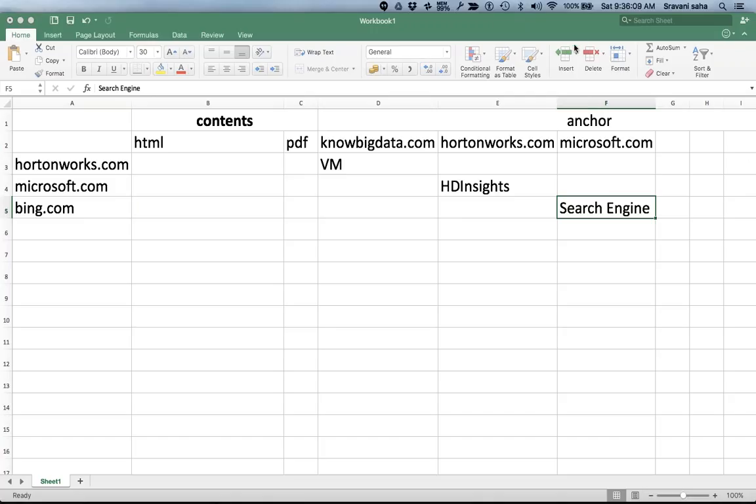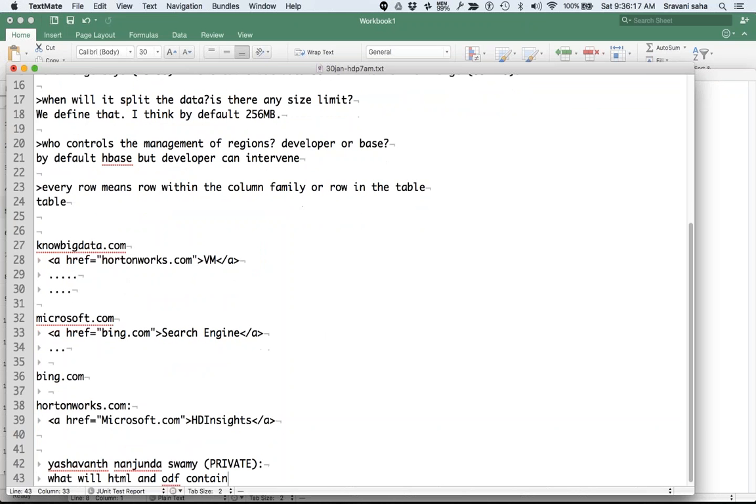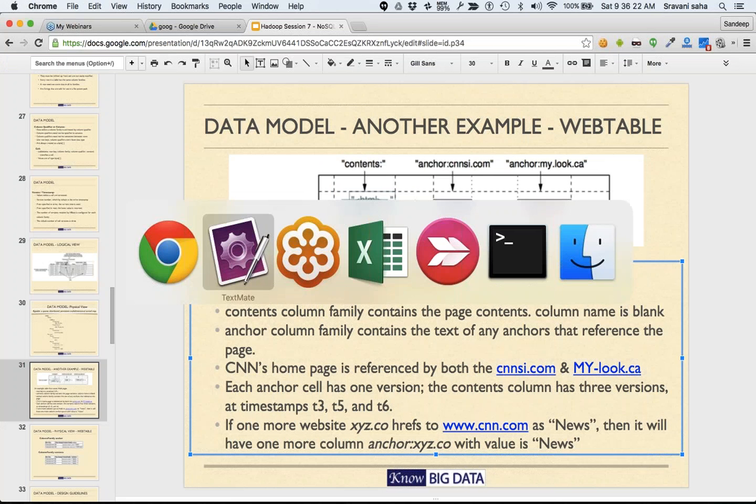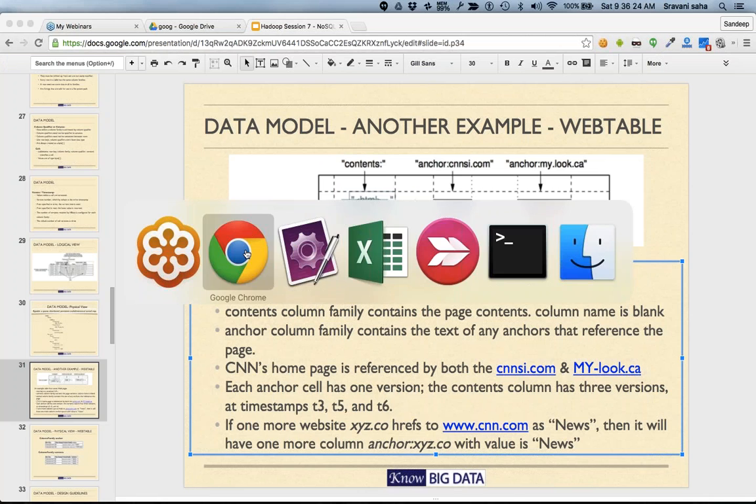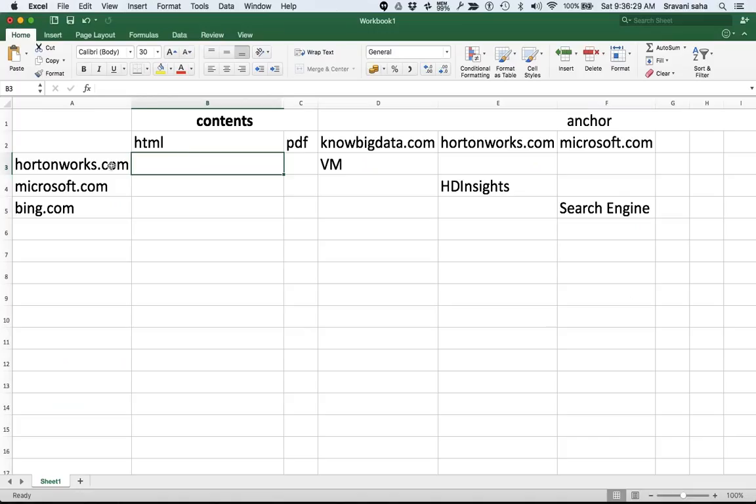Okay, now question from Yashwant is that what will HTML and PDF contain? Okay, so just for the example sake, because we want to store many properties of the page, Google wants to store many properties of this page. Such as what was the actual content that was downloaded, the whole HTML would go here. HTML head, title, and so on.